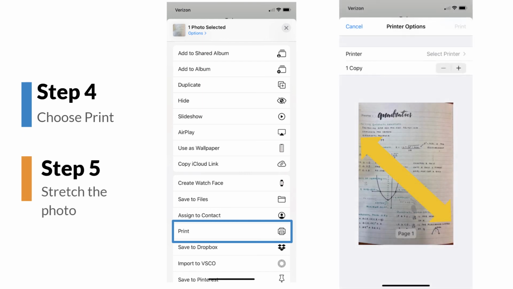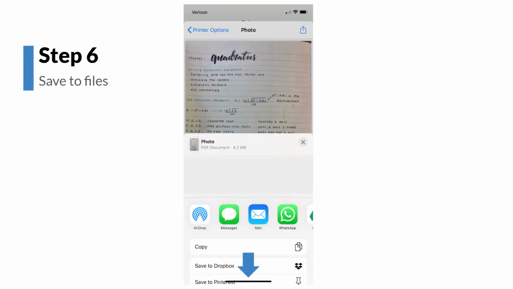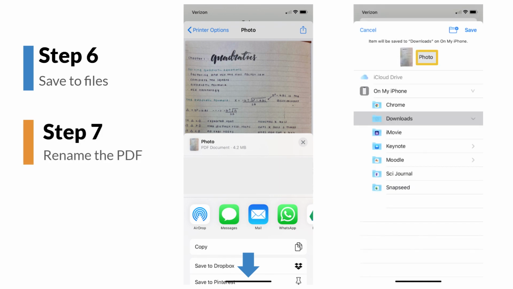Use your fingers to stretch the photo to fit the screen. This then allows you to access the secret Save PDF option. Select Save to Files. You will probably have to scroll down to see this option. Then rename the PDF. Click where it says Photo and type in your new file name.